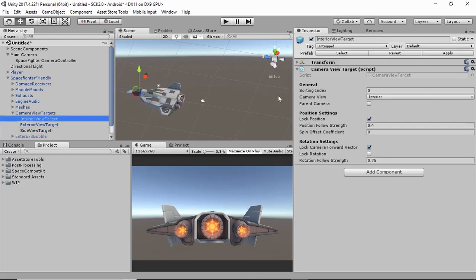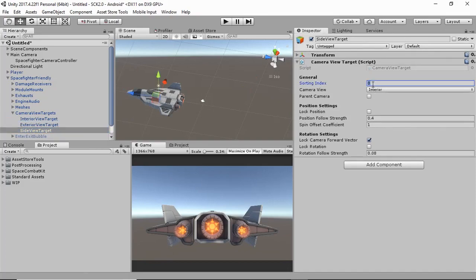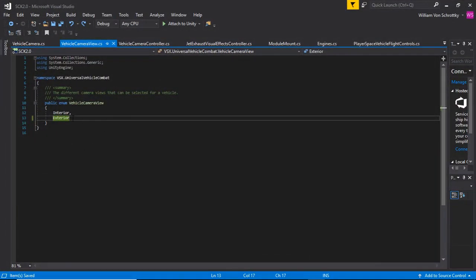So for interior view we have 0, which is first. Exterior view we have 1. And for side view we'll put 2 last. Now for the camera view, we want to add a new camera view for the side view. Let's go to the vehicle camera view script, and we can add new camera views to this enum.